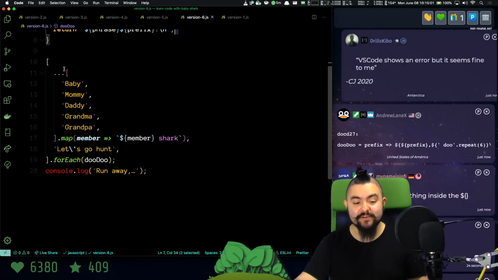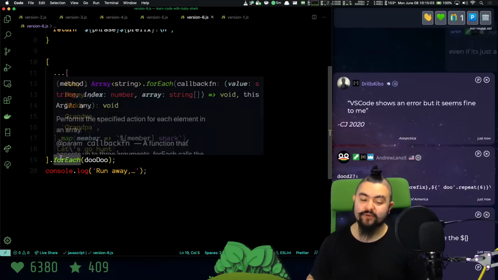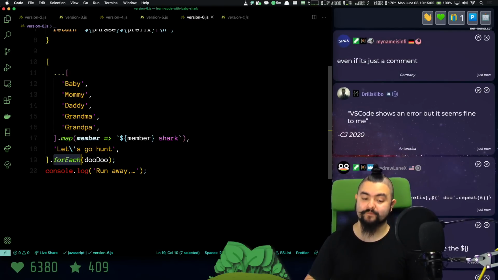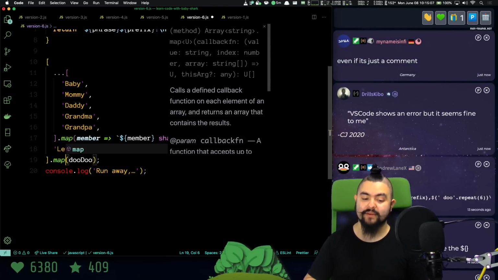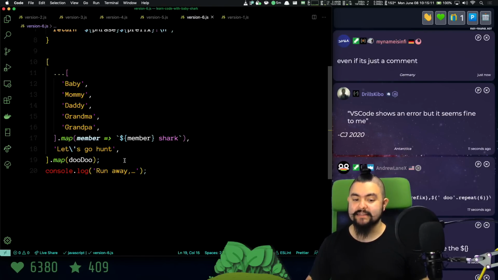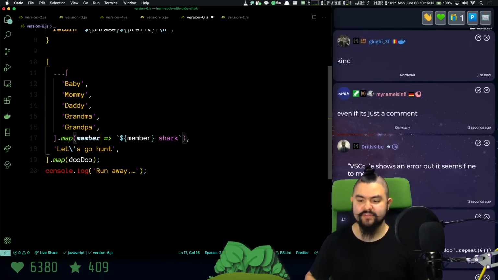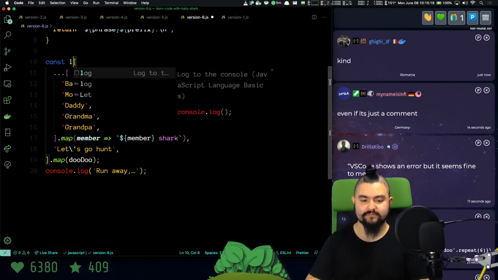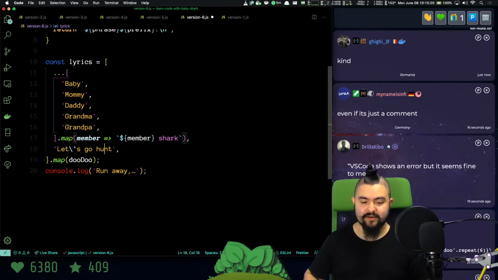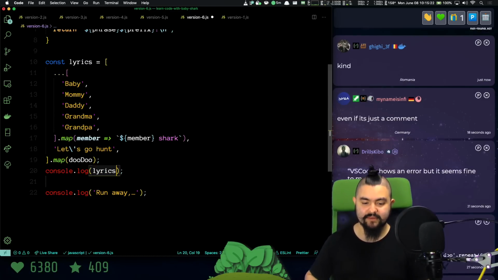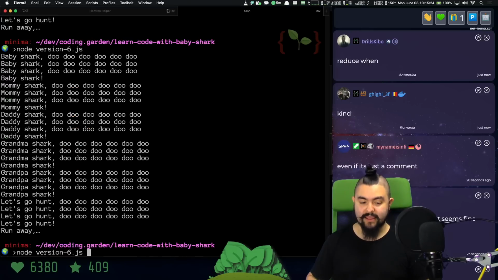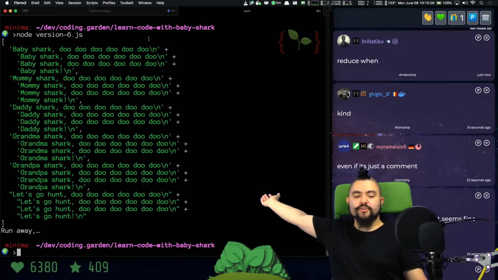All right. But what we need to do now is for every item, instead of for eaching it, we're going to map it. So we're going to say map. And that will return a new array with all of the lyrics inside of it. So if we put this in a variable, and then we log this, we're going to get an array.